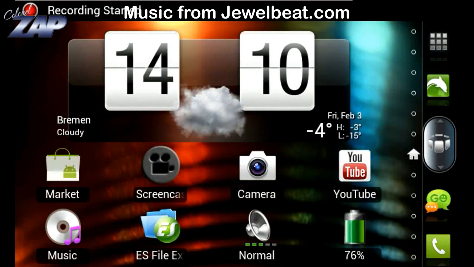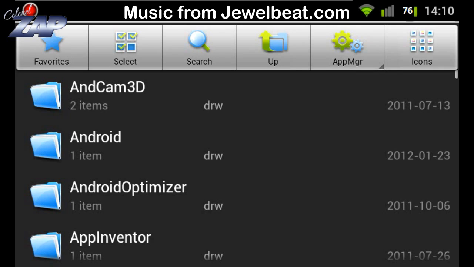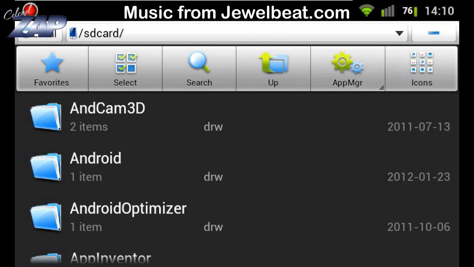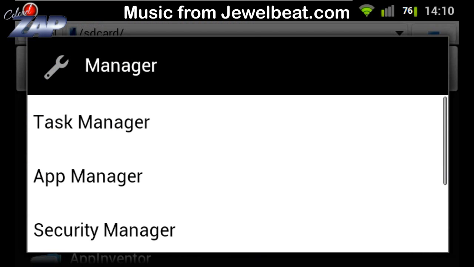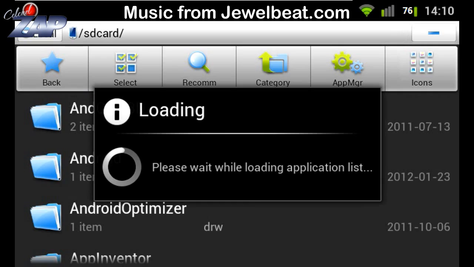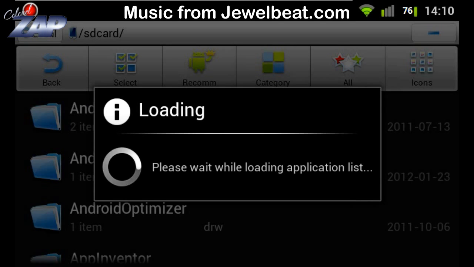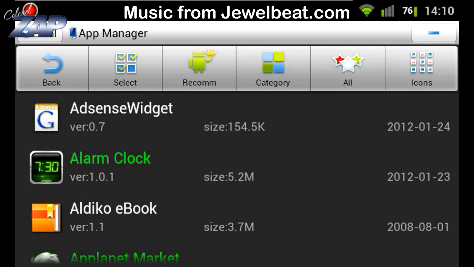So first of all, you open the ES File Explorer. Then you push your menu button, click on Manager, App Manager. That will load a list of all the apps you have installed on your device.